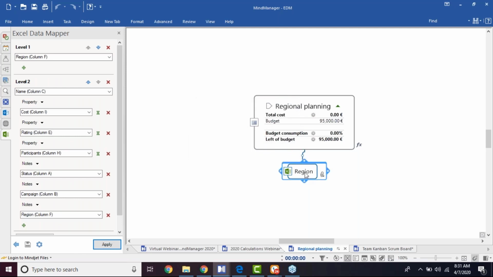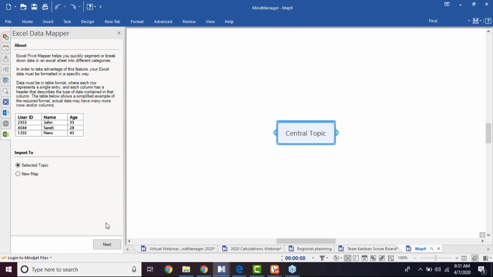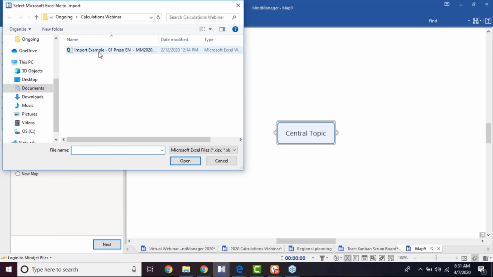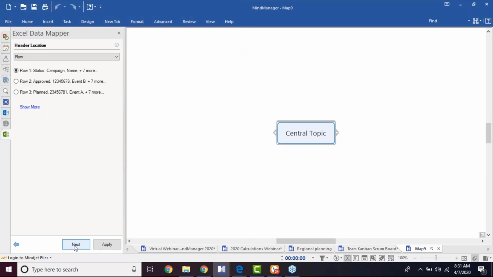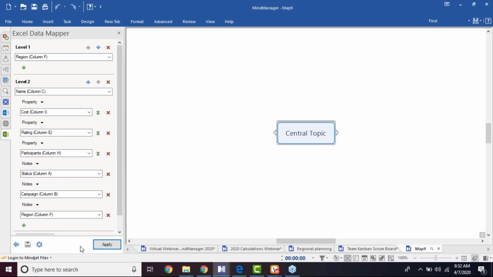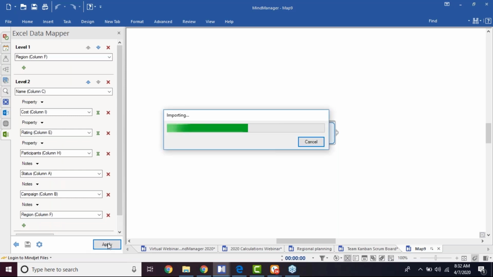Uh-oh, looks like we've lost the document. All right, well, let's open up a brand new file and we'll start from scratch. There we are. And now let's see if the file does actually work. We'll take the selected topic, use our import data, apply our preset configurations, and apply.